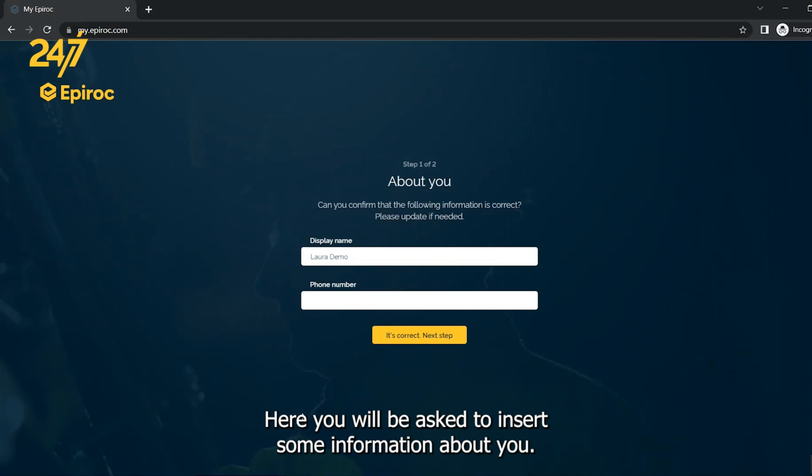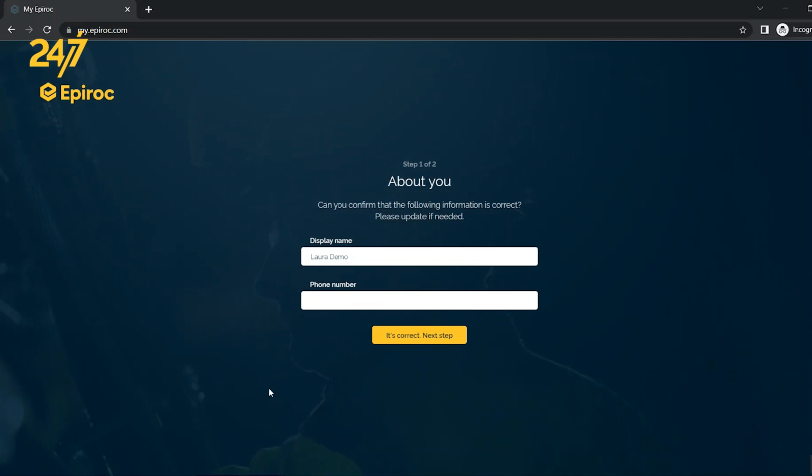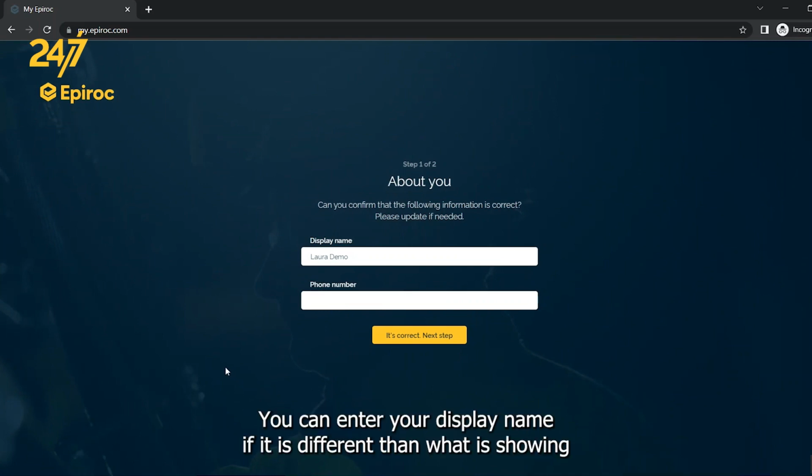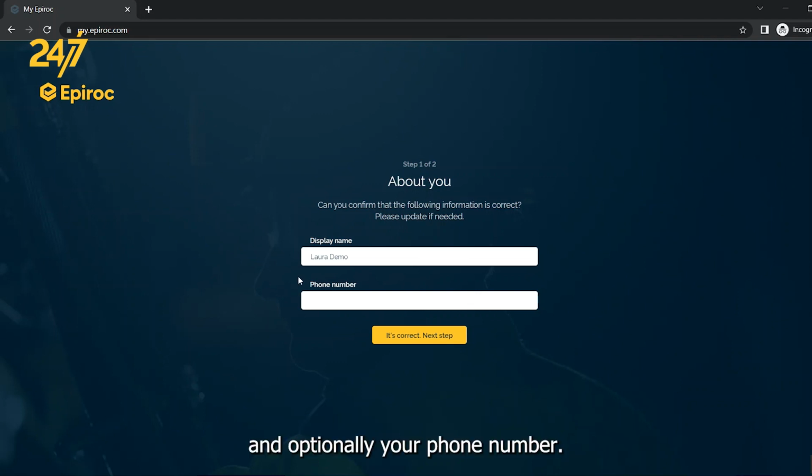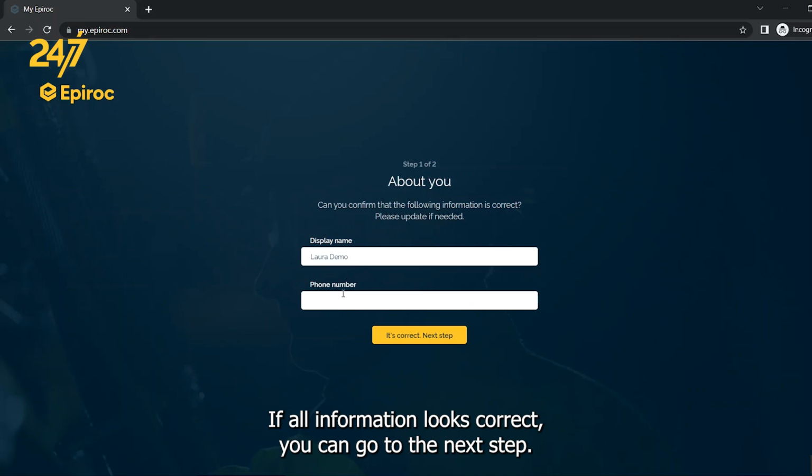Here, you will be asked to insert some information about you. You can enter your display name if it is different than what is showing, and, optionally, your phone number. If all information looks correct, you can go to the next step.